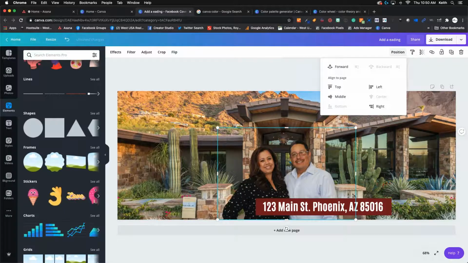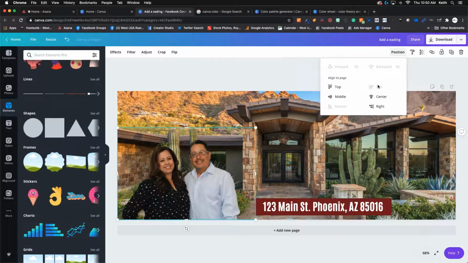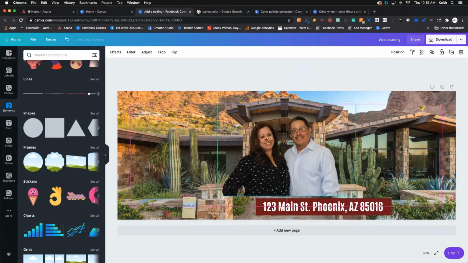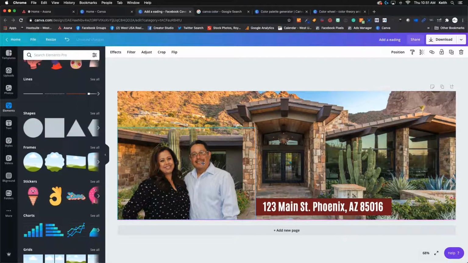I can center them if I want to. I can go right, left. Again, the system's doing all the work for you, and you're just finding the best position, or again, you can just drag and drop them wherever you like them to be. Really neat to use, really fun tool.